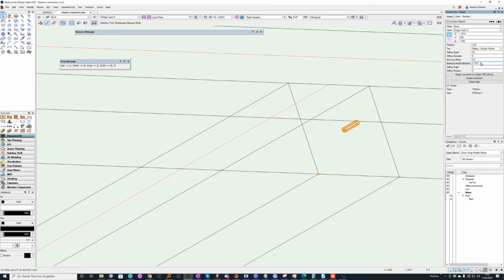Here I can define the distance. And as well I can make here, for example, 2 rows with as well, let's say 40 millimeters, and I can make as well an offset. Furthermore, we have here the option to make an angle or a rotation for the drillings.